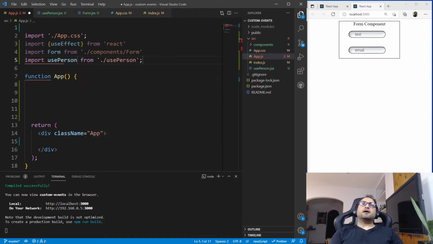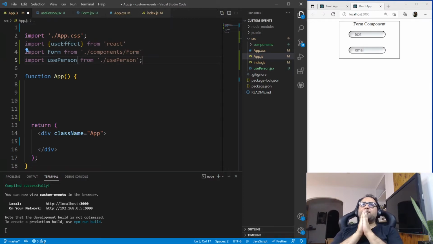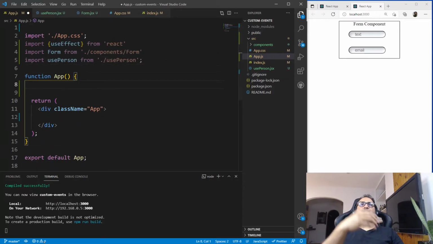By the way, I forgot to mention, sorry, every custom hook in React has to start with use, otherwise React will start complaining. And if you do not do that, then you cannot use state and useEffect and all those kind of things within your components also. So very important point to remember.